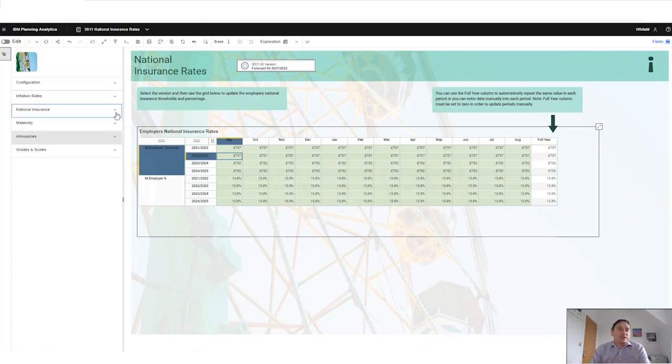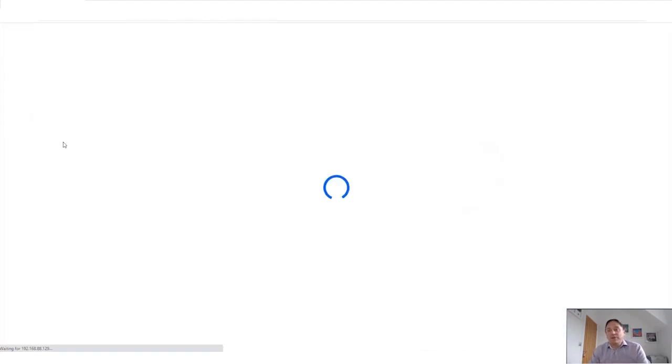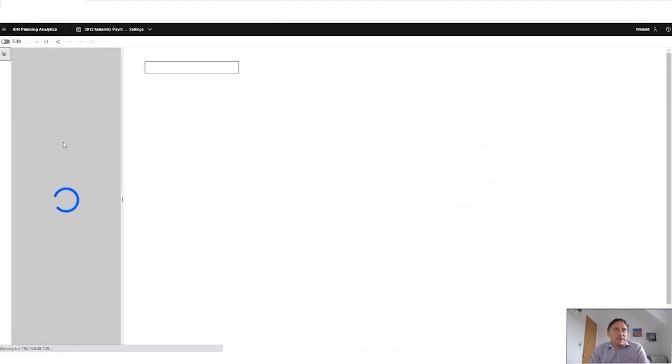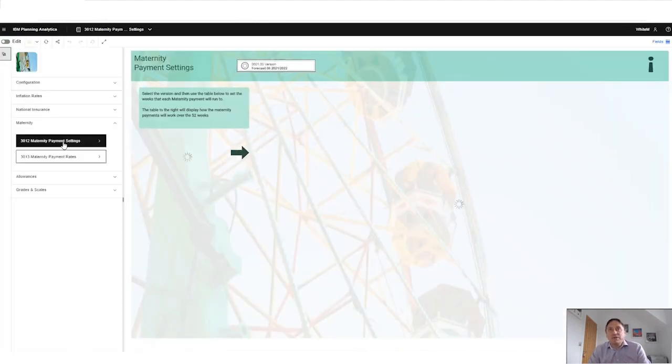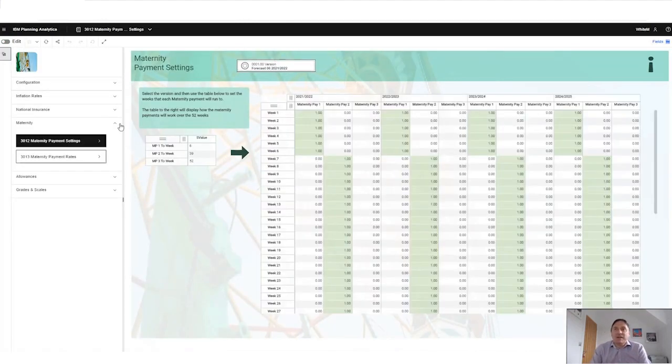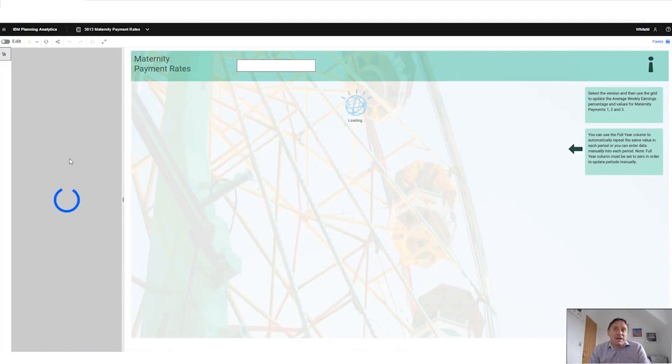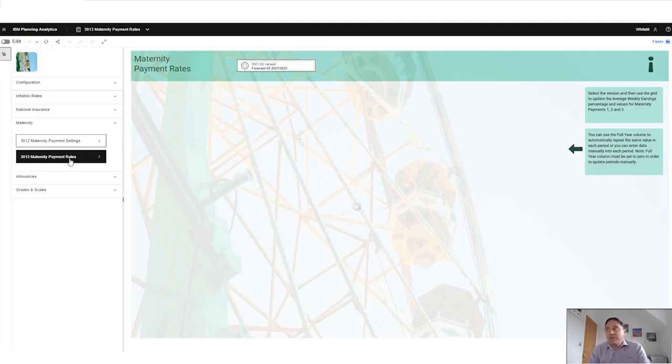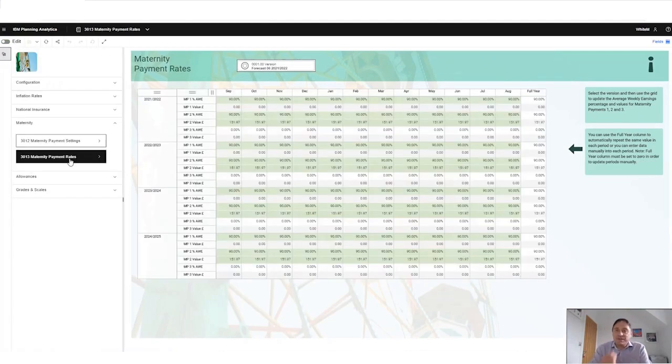Obviously, the same sort of things will happen with things like maternity pay. So again, we have all the standard maternity pay settings for level 1, level 2, level 3 maternity, and how many weeks you get at each level. We also have the maternity pay rates. Again, these are the sorts of things that might potentially change in a budget, for instance. So we need the ability to come in and change those and see what impact it has on our forecast if any of those things change.